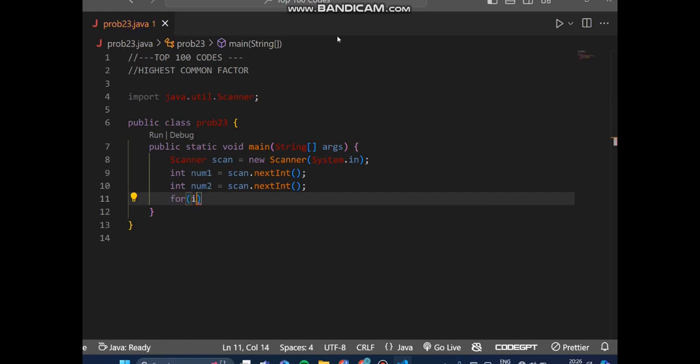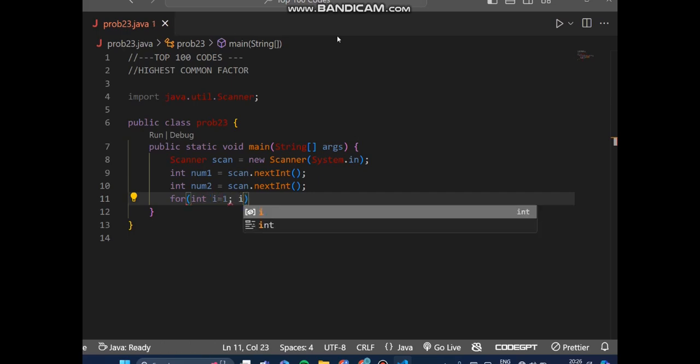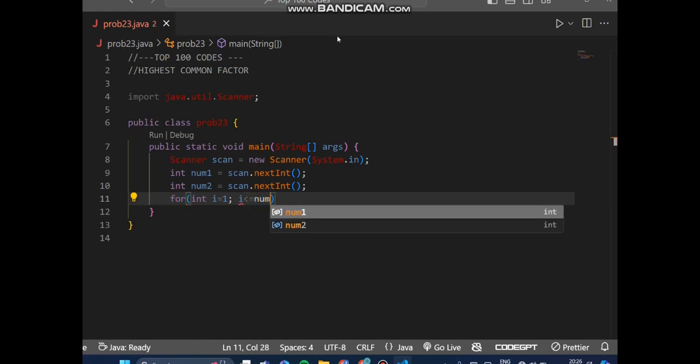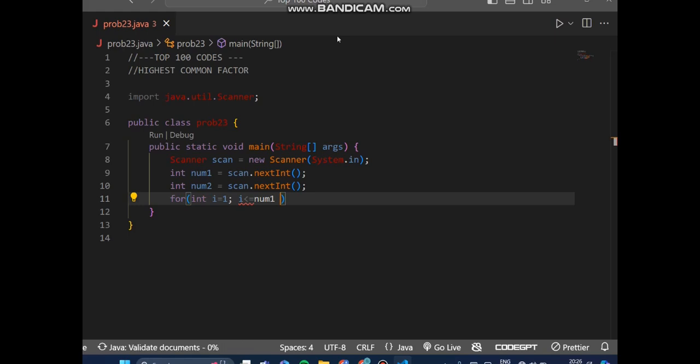The for loop will run with the initial value of i being 1, and it will run till i is less than or equal to num1. We have to calculate factors of both the numbers, so num1, i plus plus. Fine.